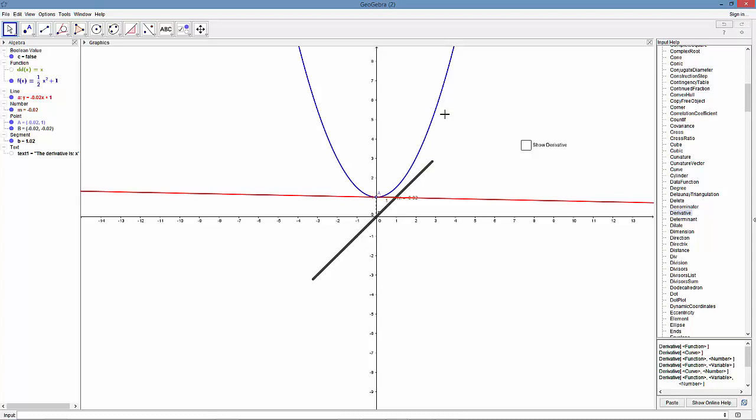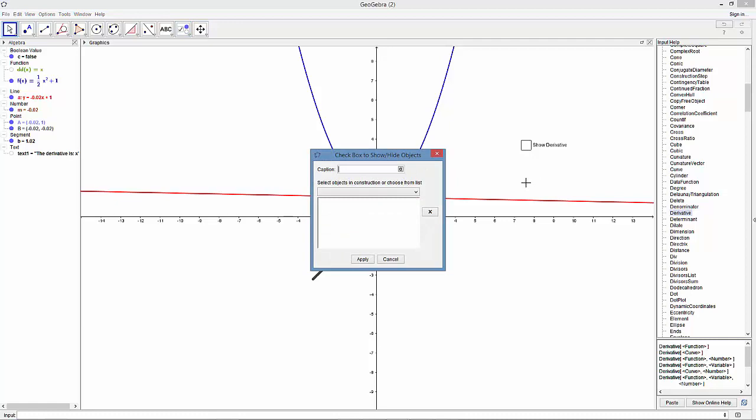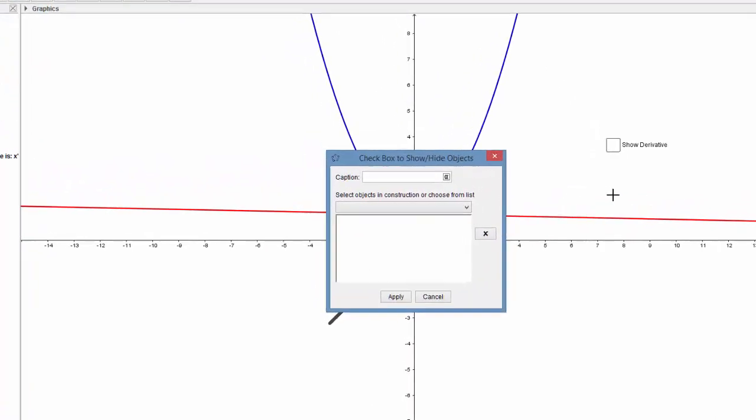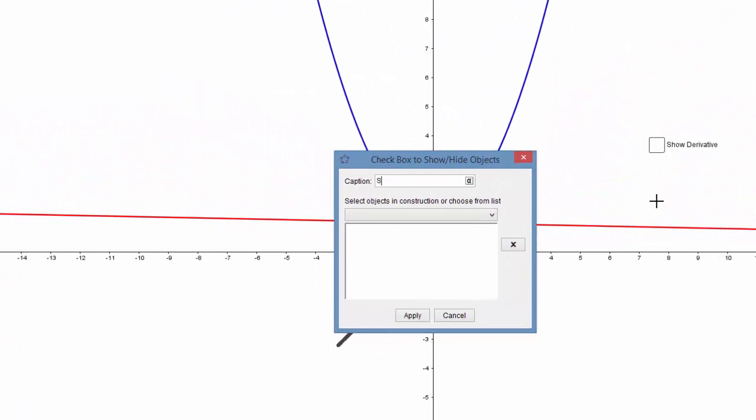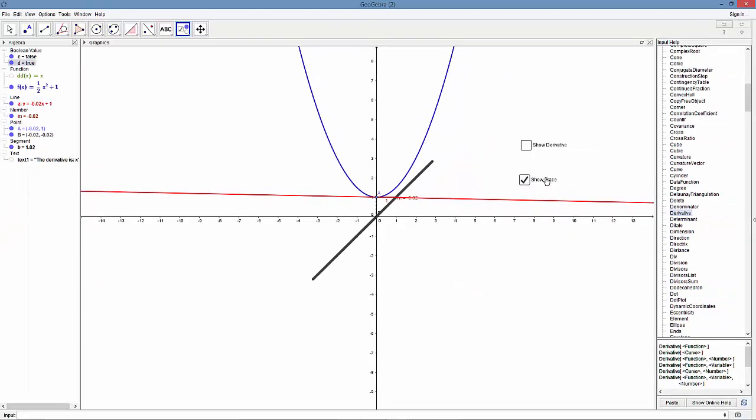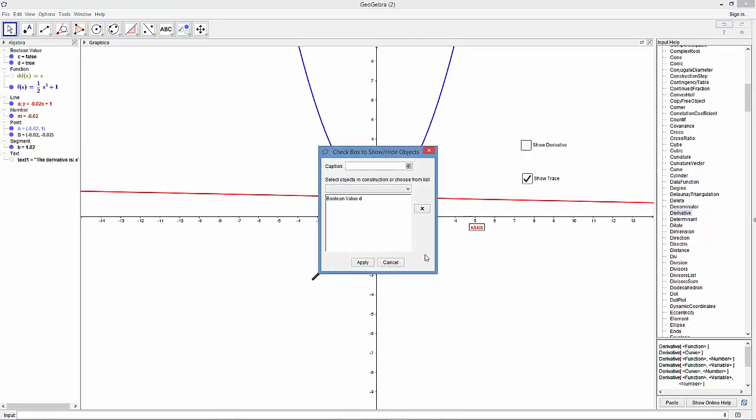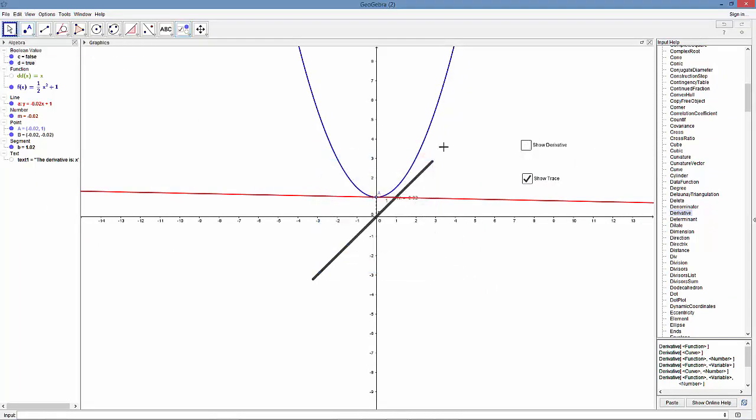Okay? So then, what we also want to be able to do is control whether we have a trace of our derivative or don't have a trace. So let's create another checkbox. Click somewhere over to the right of our graphics view, and we'll type in show trace. Okay, but this one we won't link to anything. Let's make sure things are lined up properly. And that looks good.